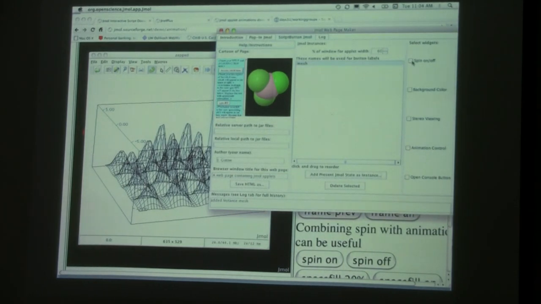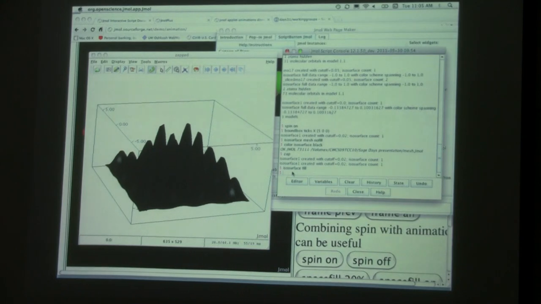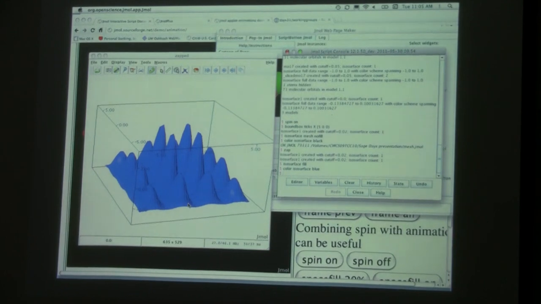You might notice over here, it may be hard to see, but there are some widgets. You can have a spin on/off button automatically, a change background button, a stereo viewing button, animation control if you've got multiple frames in the file, and an open console button which gets you the command line, those kinds of things. Then we could go back and change this. Whoops, that's not good. The color is black, right? Yeah, I filled it with black. That's better. So a blue light surface, that's still not great. Maybe we should do this.